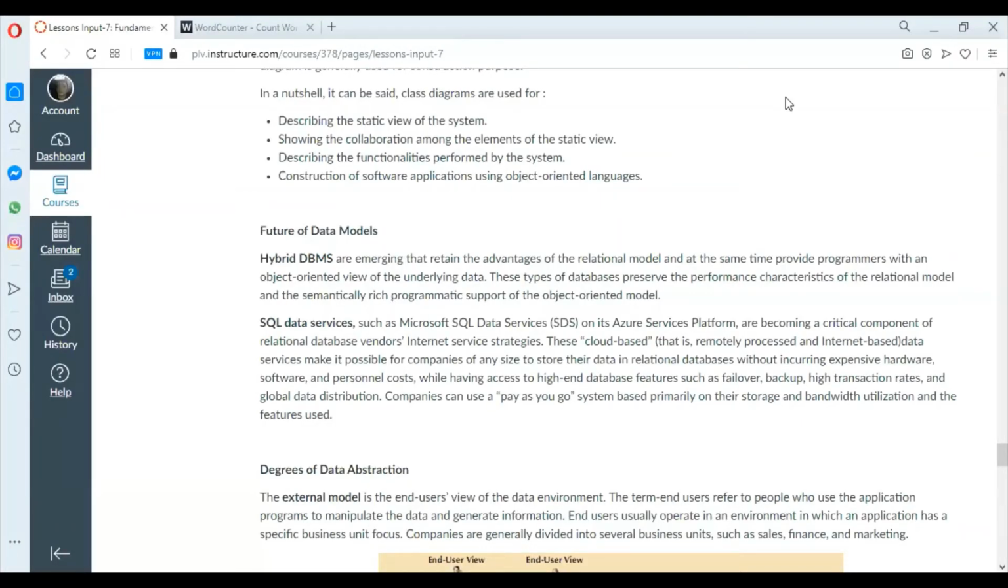Let's now go into the future of data models. We have hybrid DBMS or hybrid database management systems, which are emerging that retain the advantages of the relational model while at the same time providing programmers with the object-oriented view of the underlying data. These types of databases preserve the performance characteristics of the relational model and the semantically rich programmatic support of the object-oriented model.